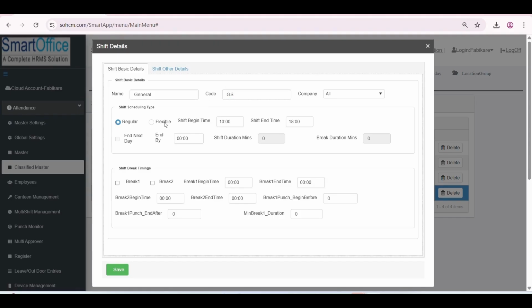Which type of shift are you going to create? It may be a regular shift or a flexible shift. Regular, in the sense that if there is a fixed time to log in and log out, then you can give the regular shift. If you have a flexible shift, it means there is no fixed time but the employee needs to complete the mentioned duration, then you can create the flexible shift.